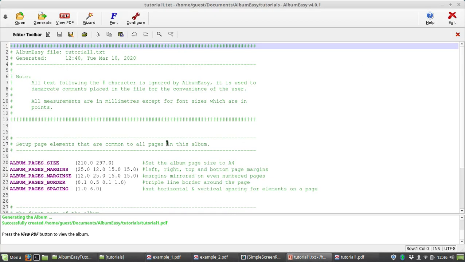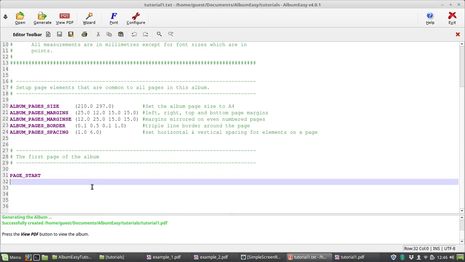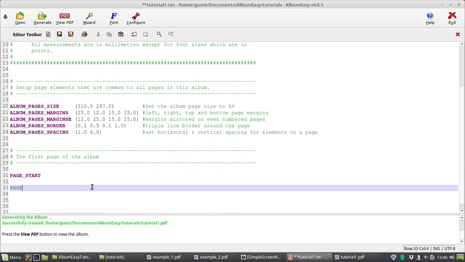I'm going to use the page_text_center command to add the heading. After my page_start, page_text_center. Notice the spelling of center. AlbumEasy accepts both international and US spelling. I could spell it TRE or TER.